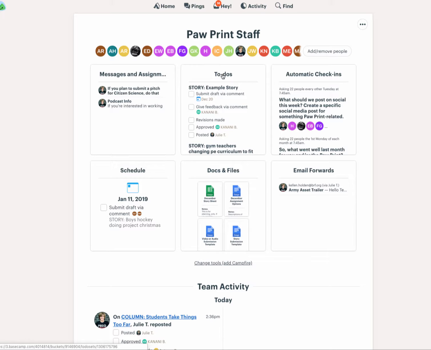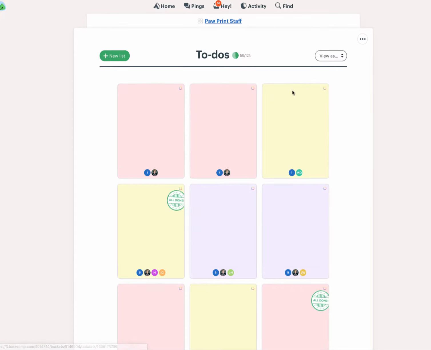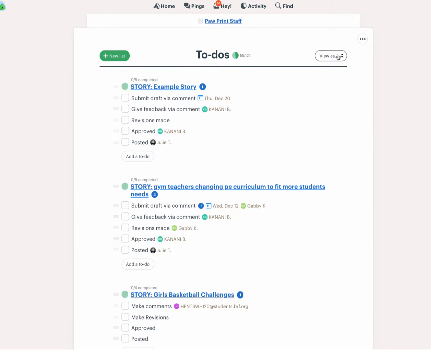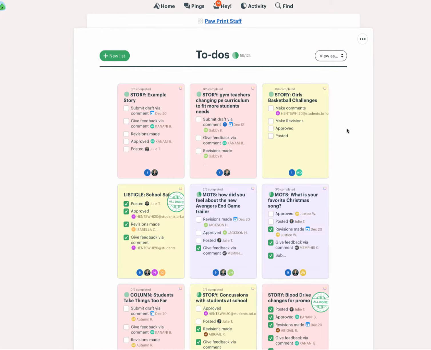This is where my kids spend most of their time. There are obviously other things that we use here, but the to-dos are the number one thing. The default for to-dos, I believe, is actually to see it in a list, and you can see that this is what it probably looks like for most of you when you first start out. My kids really like to view them as cards.